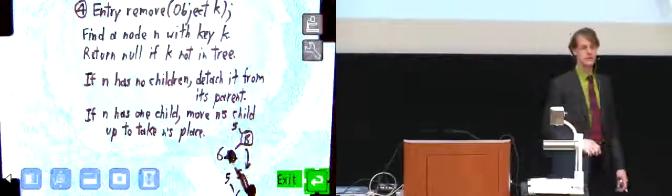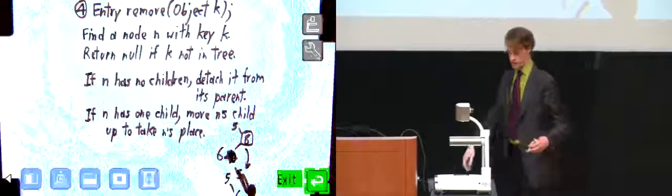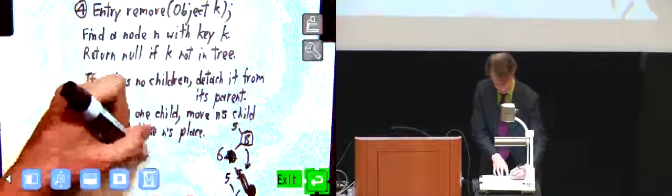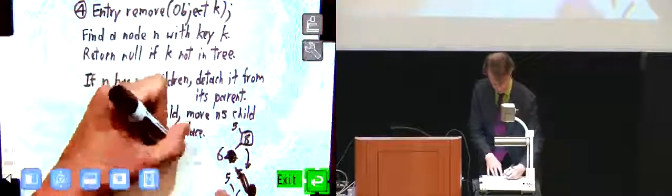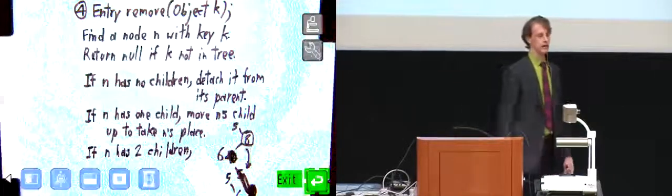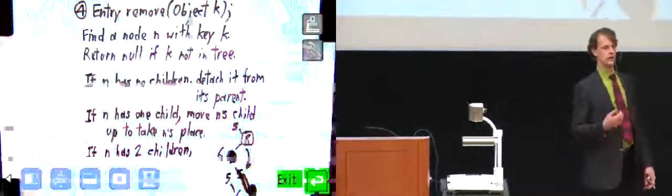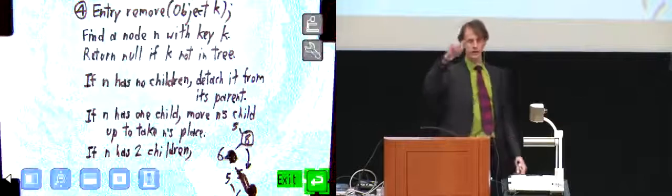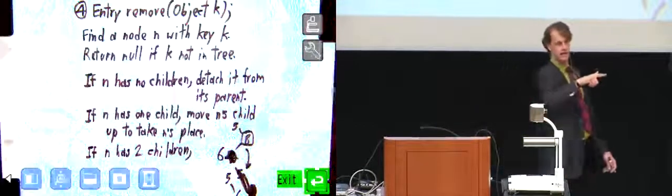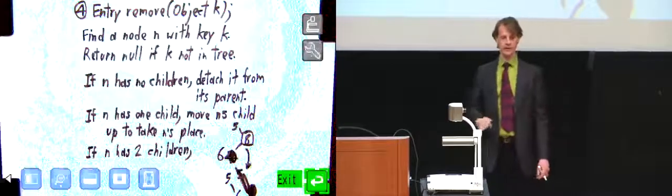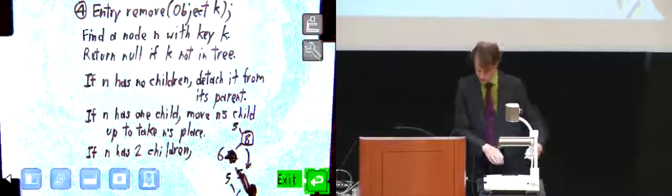The hard case is when there's two children. When you're trying to remove a node with two children, that's a bit more painful. There you have to be a little bit more clever. So what we're going to do is look in one of n's children's subtrees. Specifically, we look in the right child of n, look at its subtree, and find the minimum key in that subtree.